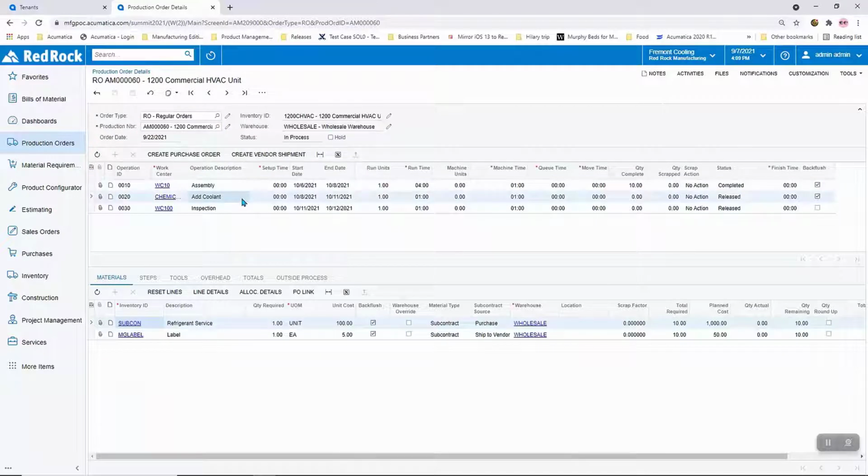Operation 20 is my outside process operation. I'm sending the air conditioners to a subcontractor to add the coolant. My subcontractor is charging me $100 per unit. Notice that on each material, I can specify whether this is regular, phantom, or a subcontract item. If it is a subcontract item, then we can specify the source. In this case, we're sending the labels to the subcontractor and purchasing the refrigerant service.